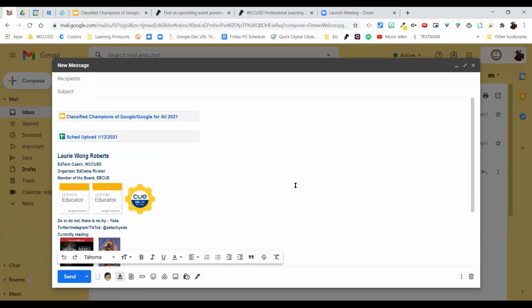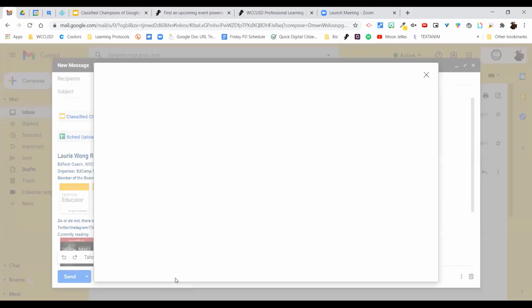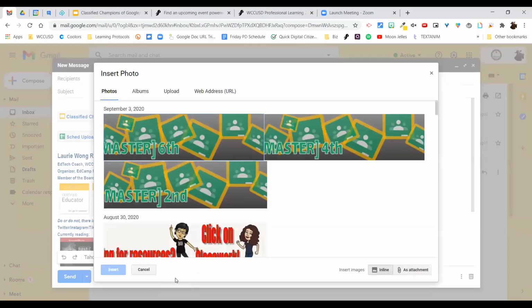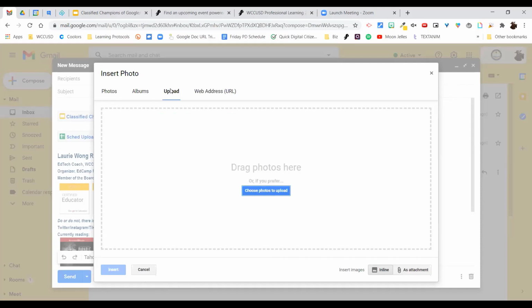While I'm here, I'm going to show you how to attach a photo. A lot of people like to be able to do this. So I'm going to click on the little photo icon here. This is oftentimes the logo that Google uses for photos of any kind. Now, the first thing that opens up is anything that you have in your Google Photos. If you're not using Google Photos, don't worry about it. That's not a problem. And the same with albums. What I like is upload, which is the same thing as attaching a file. I can also drag photos here.